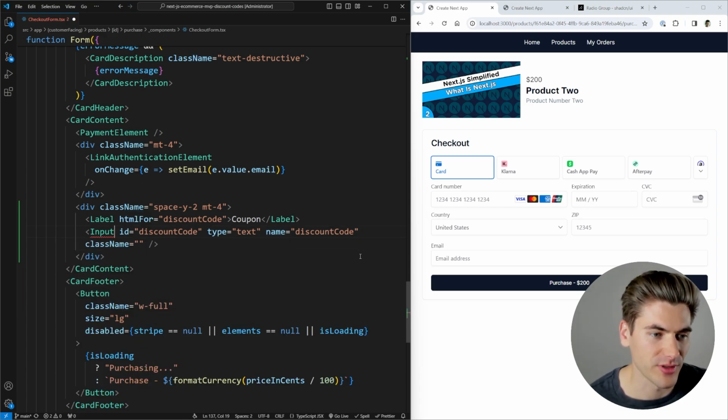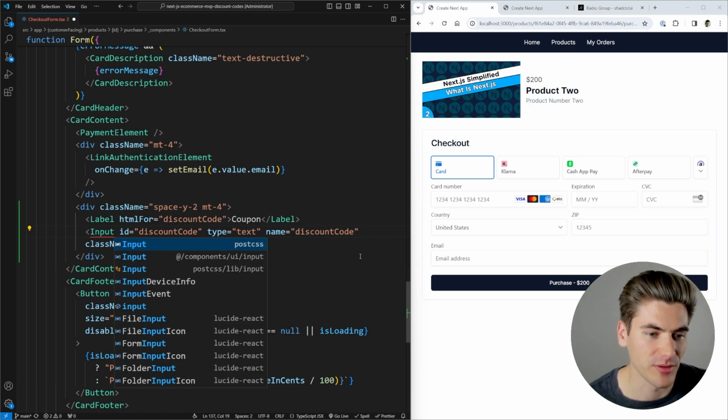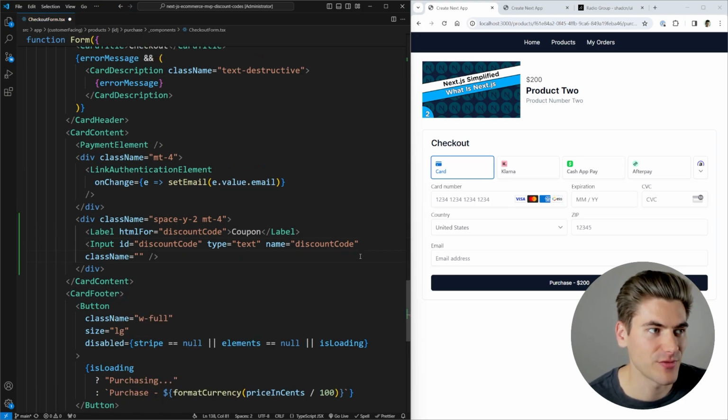And I want to make sure I import this input. There we go. That way we actually get autocomplete on this. So there we go. Our class name for this is going to be max-w-xs, because we don't need it to be very large. And we're going to say w-full, so it fills that full extra small size.